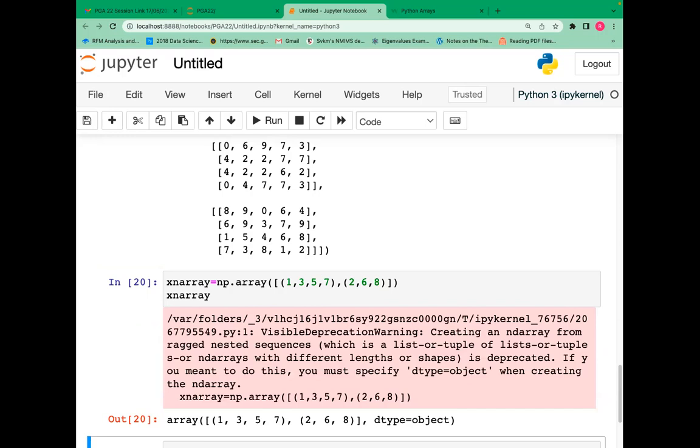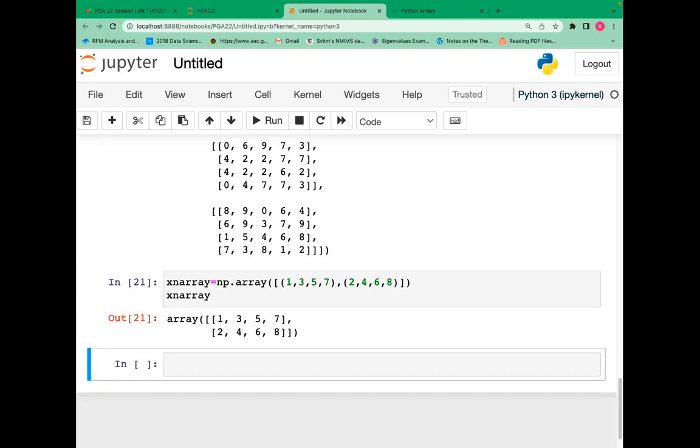So it says, if you meant to do this, you must specify the dtype as object. It is no longer treating it as a matrix, it is treating it as an object. So you have to specify the dtype as object. So it is no longer treated as numbers, because they are uneven, right? So equal size is mandatory.